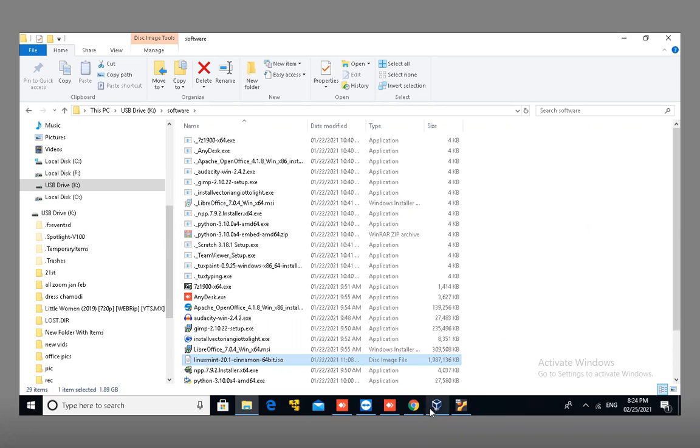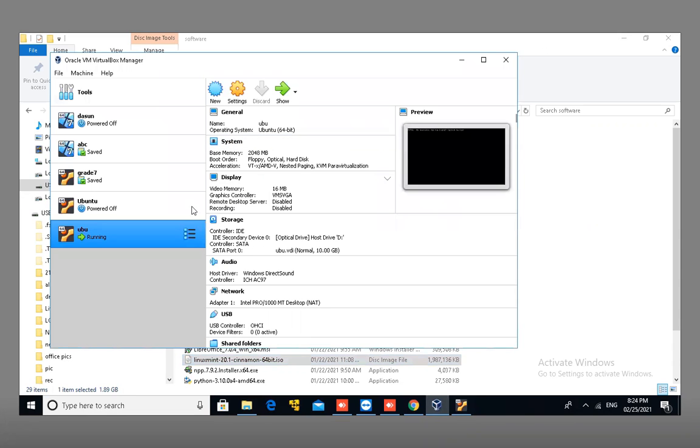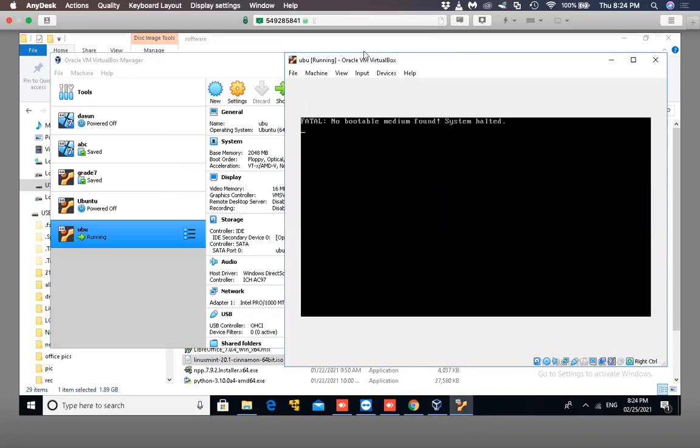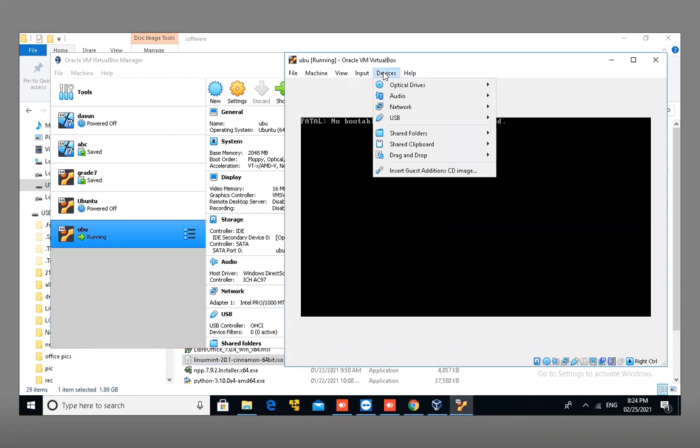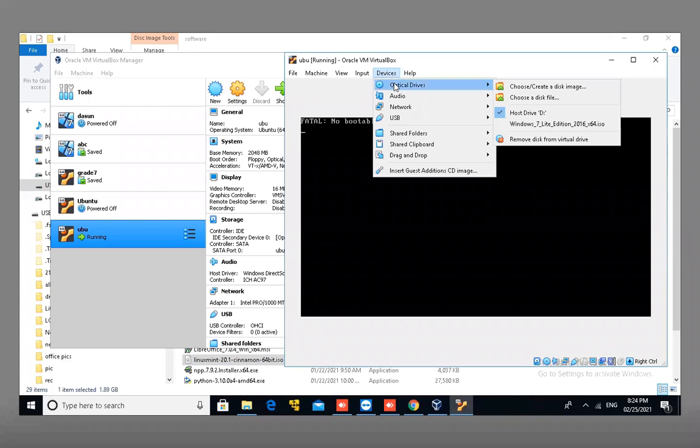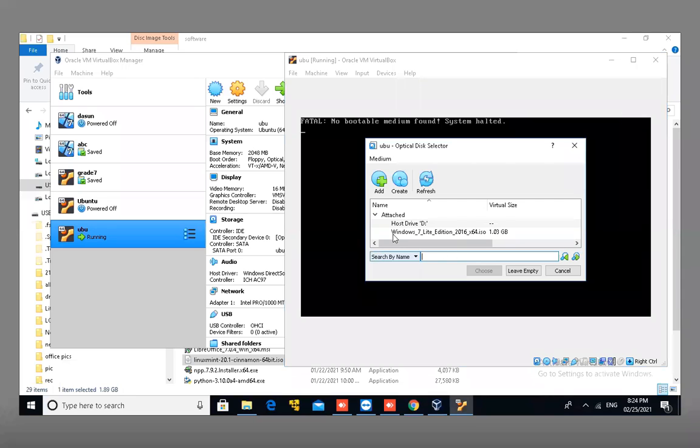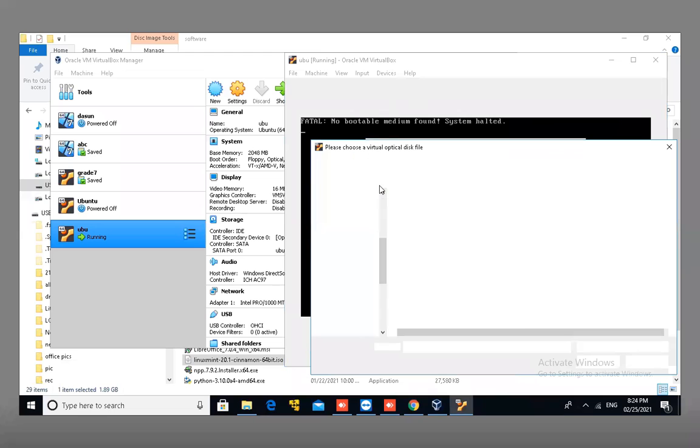Otherwise it's confusing, no? Okay, anyway, now you'll see that it gave me an error saying no operating system. I'm going to use devices, and in these devices, optical drive, CD, then I'm going to choose or create a disk image, and then I'll add this. I think you can remember my folder path.